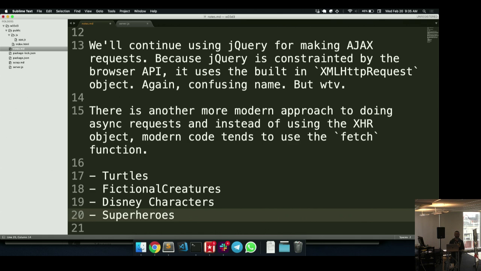Let's go with fictional creatures, because I feel like you can get the most ridiculous possible data set from that. You could have a superhero turtle that also resembles a Disney character, all as a fictional creature. So I feel like it encompasses everything, and it's so abstract that you could go pretty crazy with it. Let's go with fictional creatures. I like it. Fictional creatures it is.